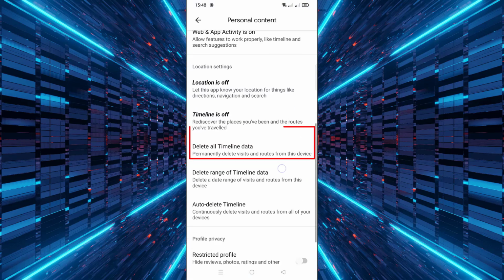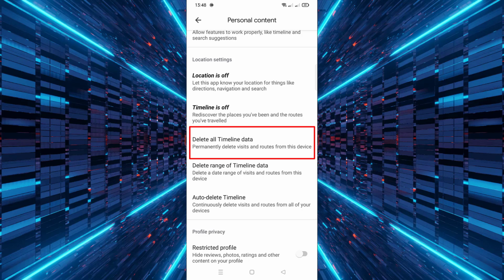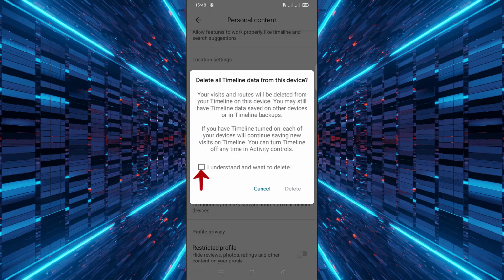Then, scroll down until you find the option that says Delete all timeline data. Tap on this option to proceed. After that, you will see a confirmation box. Check the box that says you understand and want to delete your timeline data. Finally, click on the Delete button to remove all your stored location history from Google Maps.